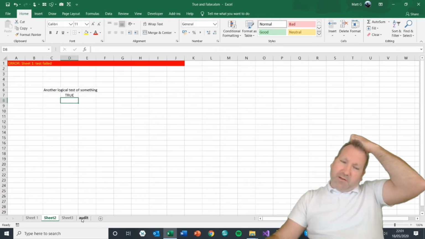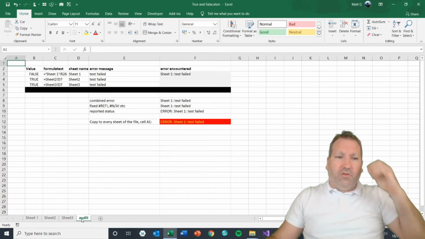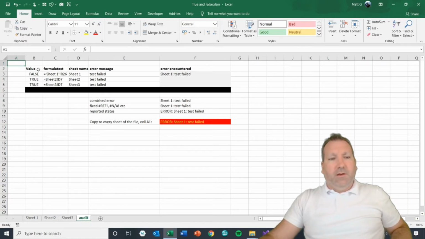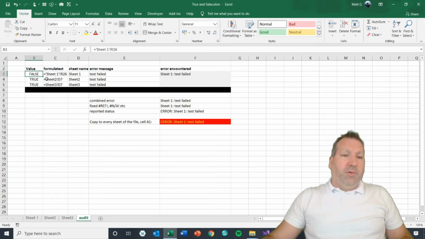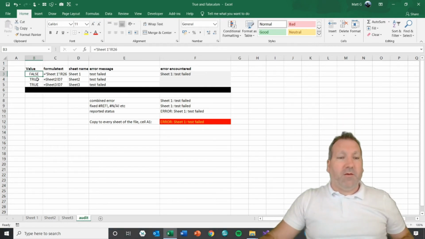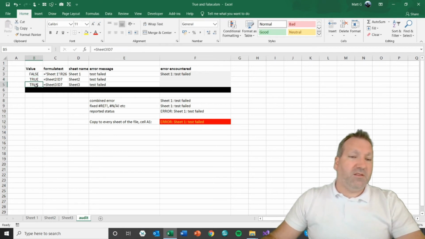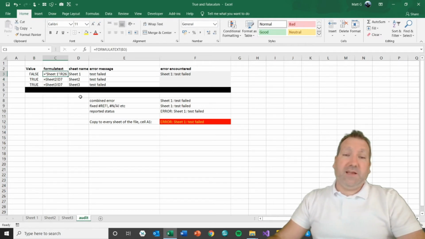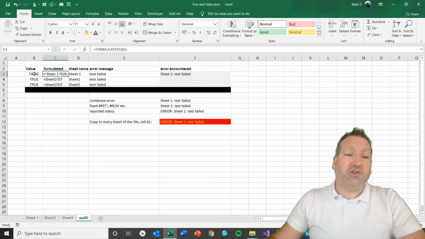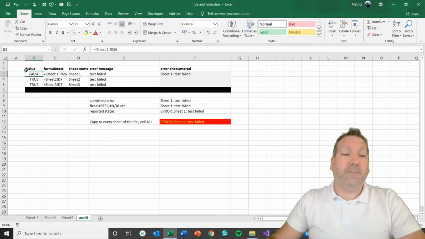How is it doing this error then? So what I've got is an audit sheet here where I have a table of audit test results. I pull the values through from wherever, so my sheet 1 test to make sure that everything is within the upper and lower boundaries, and then my other 2 tests which weren't really anything, just for example purposes. I can use formula text to extract that formula there. Okay, so it tells me the text that's in there.